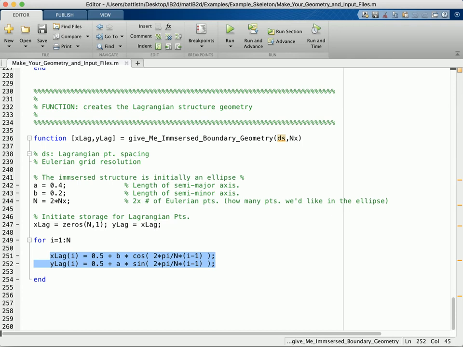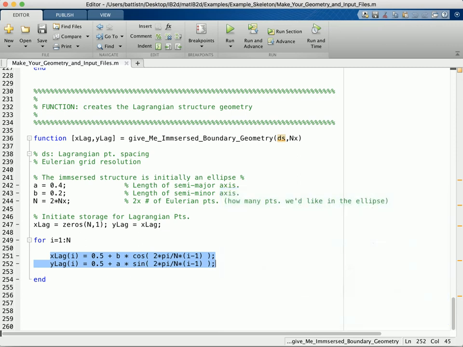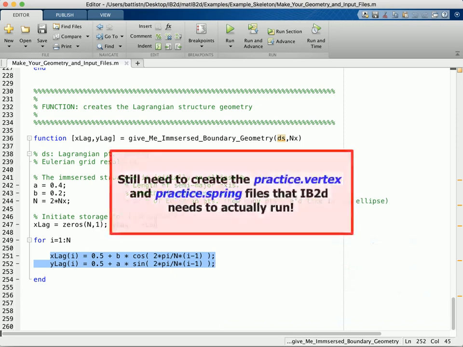At this stage in practice, we really want to make sure that this geometry is giving us back what we think it is. So we should be plotting it as well as testing it to ensure that. But this is a relatively simple case with just an ellipse, so let's just move on. But the fun's not over yet. Now that we have the geometry, we still need to print all those input files that are actually necessary to run an IB2d simulation. So let's check that out next.